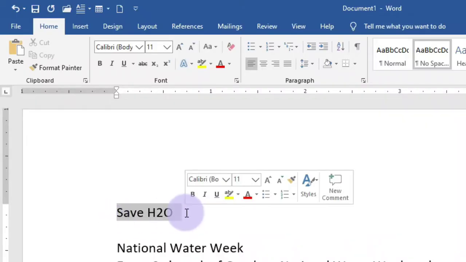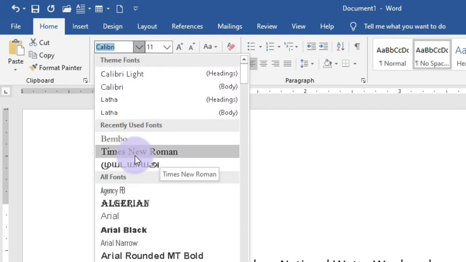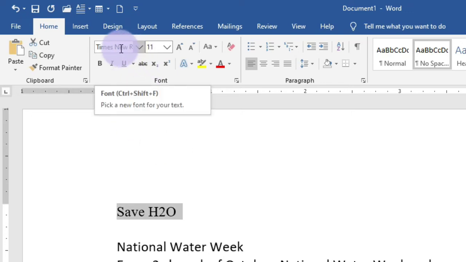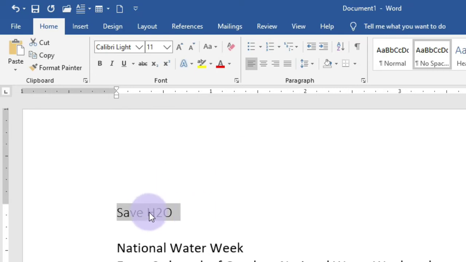I'm going to select this text and we can apply the formats. For example, if I want to apply this Times New Roman font, we can apply this. Or else we can search the font, we can type the font name. For example, if I want to apply the Calibri font, we can type Calibri and hit the enter key and you can apply it.